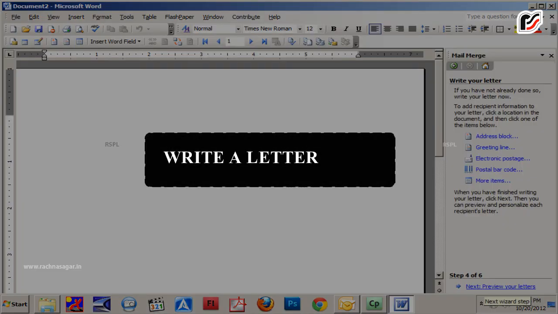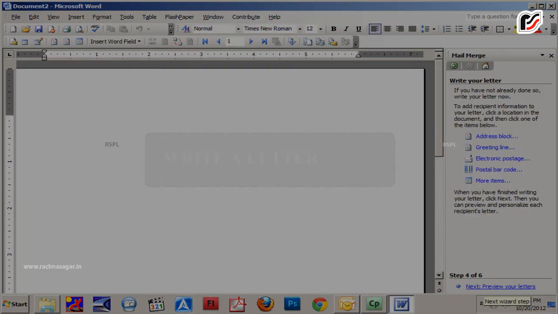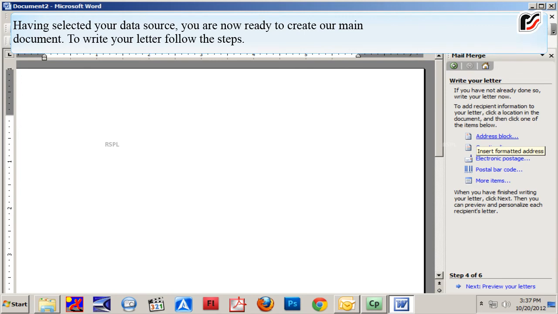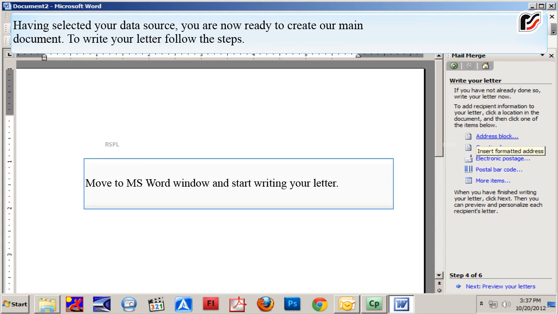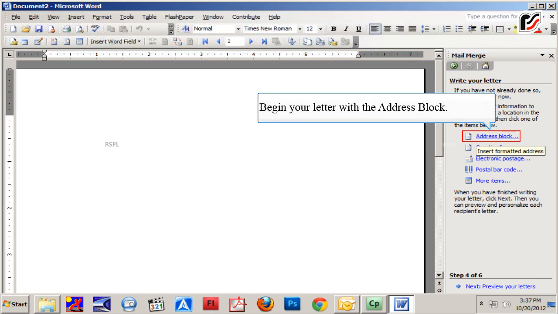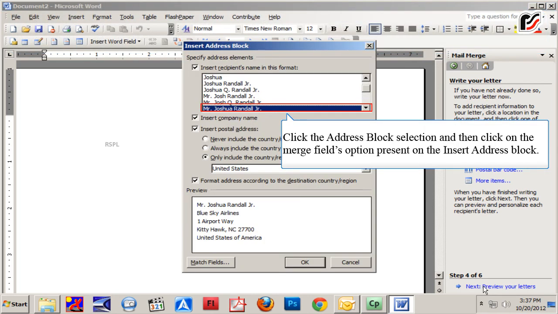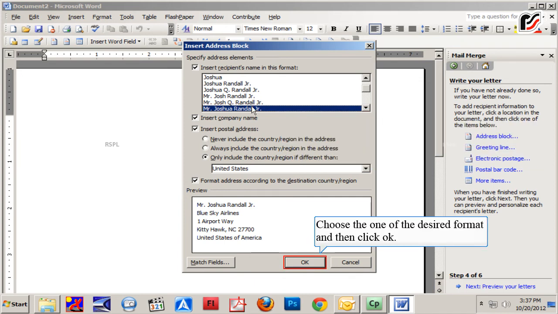Write a letter. Having selected your data source, you are now ready to create your main document. To write your letter, follow the steps. Move to the MS Word window and start writing your letter. Begin your letter with the address block. Click the address block selection and then click on the Merge Fields option present on the Insert Address Block. Choose one of the desired formats and then click OK.